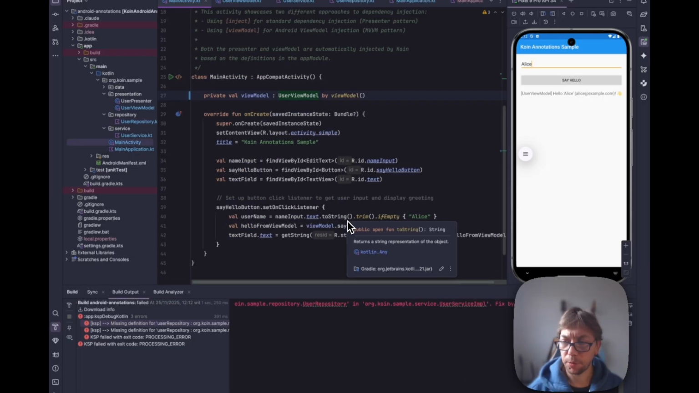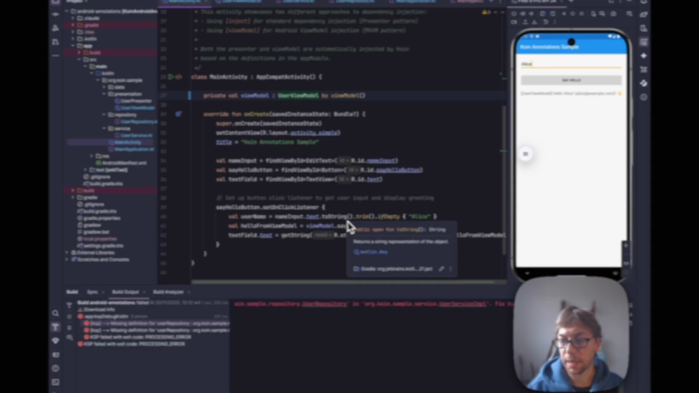I hope this small example was cool enough just to show you how you can make minimal dependency injection with Koin with a few annotations, how you can bootstrap things with @Module, @Configuration, and @ComponentScan, and start everything with @KoinApplication.